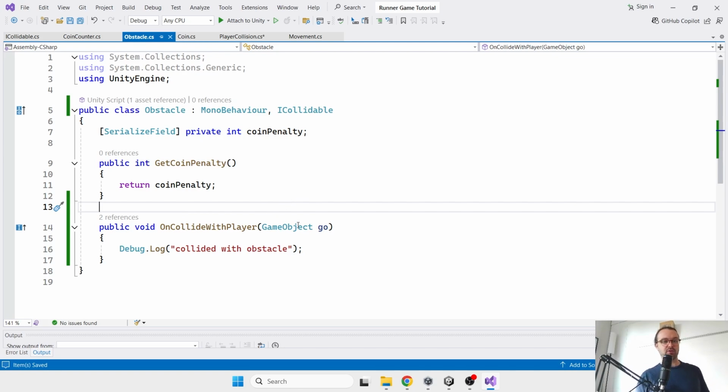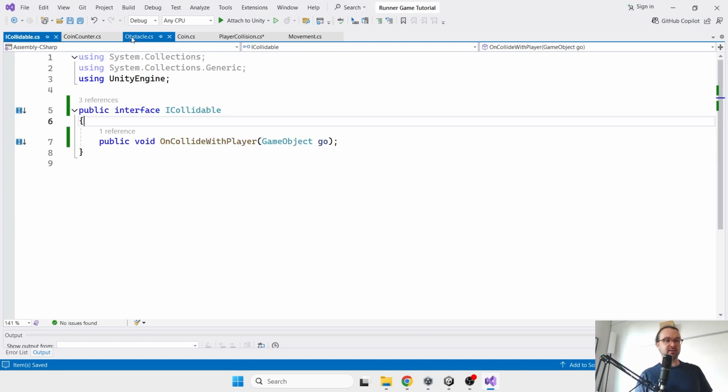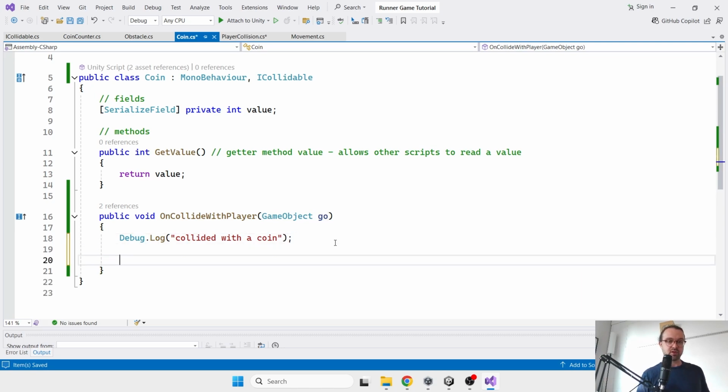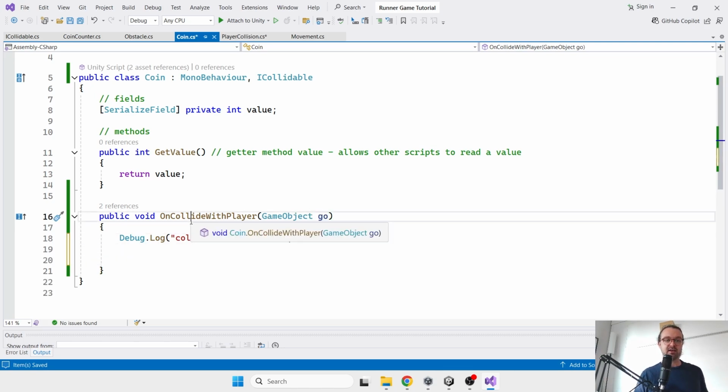Now let's talk about parameters. So this iCollidable and the obstacle and coin classes now have these methods that take parameters. The parameter is the variable, specifically the variable. So let's go to coin. This variable here called GO is a GameObject, and it comes from whatever information is passed in from whoever calls onCollideWithPlayer. But this GO is a GameObject. It is presumably whoever we collided with.